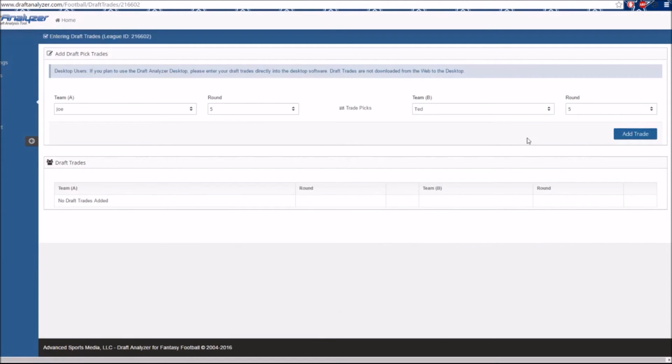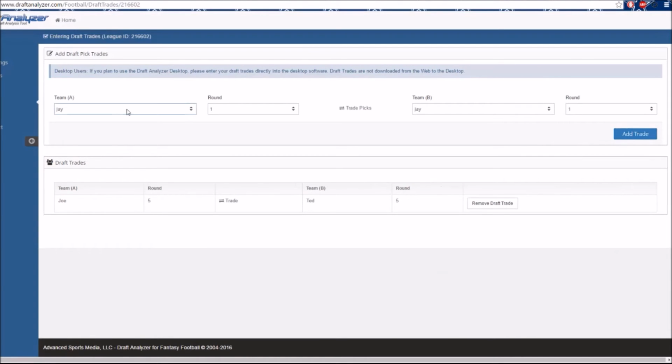If you are doing a trade that involves more than two teams, you will enter the parts of the trade individually as follows. First, you will select the team receiving or getting the pick. You will then enter the round as none from the drop-down.